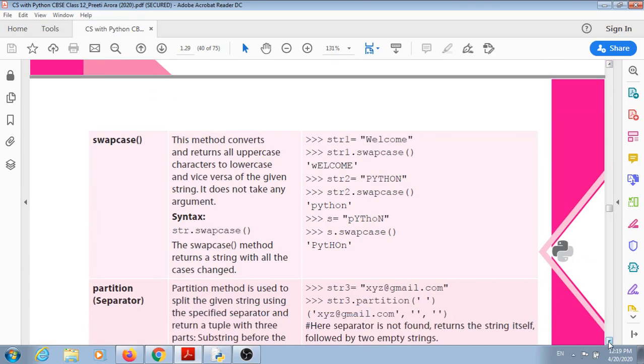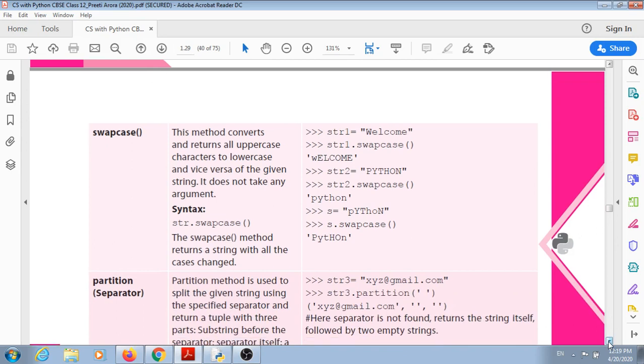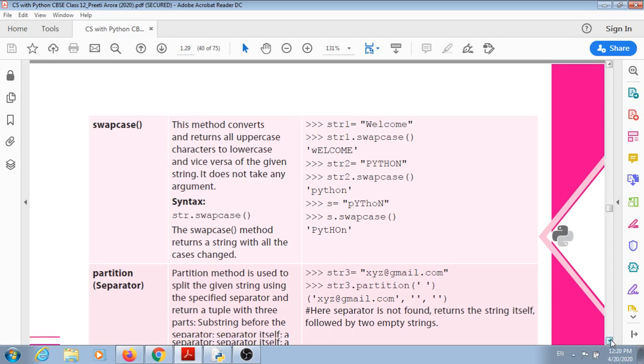Another function is swap case. This method converts and returns all uppercase characters to lowercase and vice versa of the given string. It does not take any argument. So as the name suggests, it will convert the cases into the opposite cases. If the character is in uppercase, it will convert that character into lowercase, and the lowercase into uppercase. Okay, you can see that it is very easy.